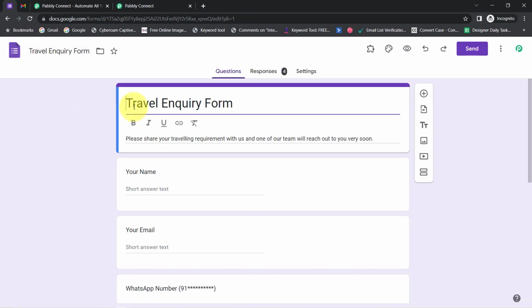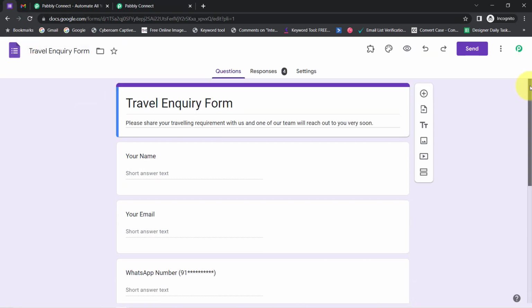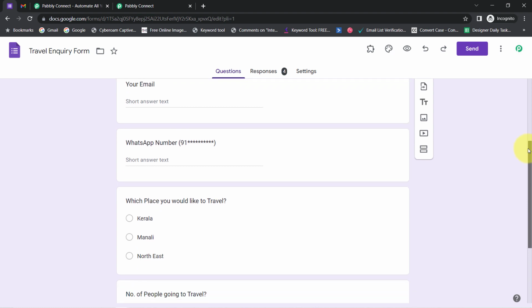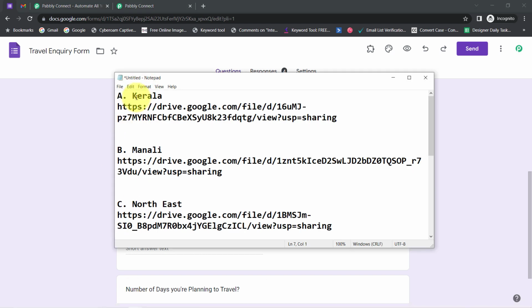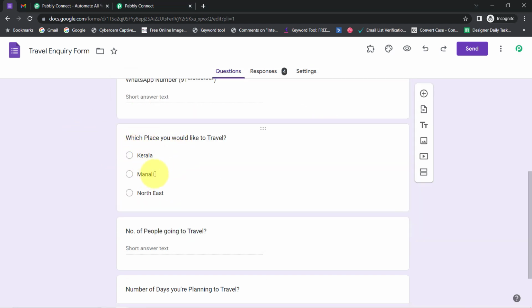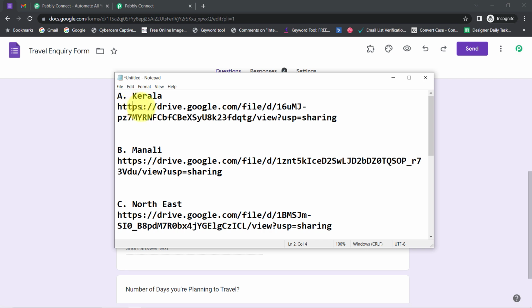Okay, so I have created this travel inquiry form and I want to send a conditional email to the form submitter. Basically whatever the place they are going to select for the traveling, I would like to send the brochure of that specific place. Okay, so I have already prepared 3 brochures of these places. Okay, here you can notice I have added 3 choices in this form, that is Kerala, Manali and Northeast, and I have already created 3 brochures for the same.